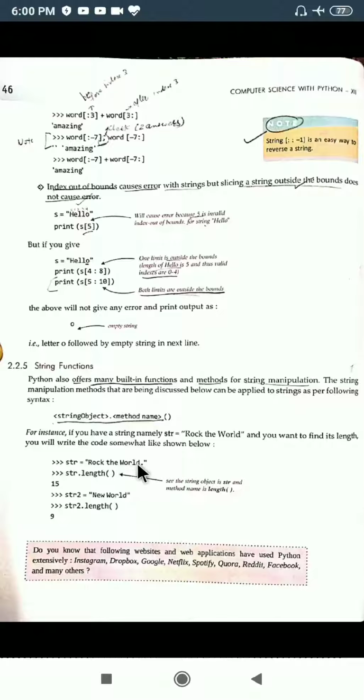Fine. So now we want to calculate the number of characters that have been used here. How many characters are there? If you want to calculate the length of this string, we need to use this length function. How to use it? We will use this string object dot length function. It will calculate and give you the answer 15. So it has 15 characters in it.